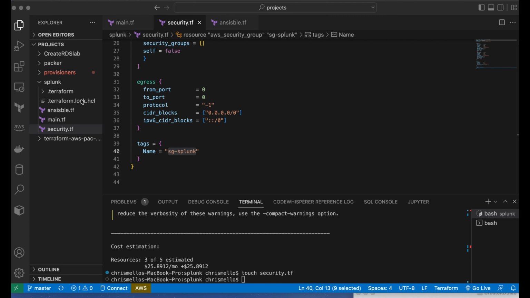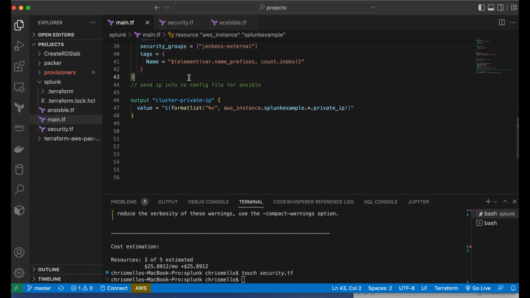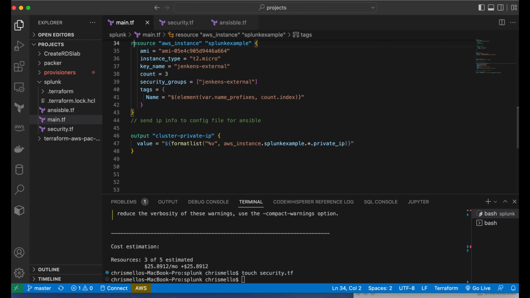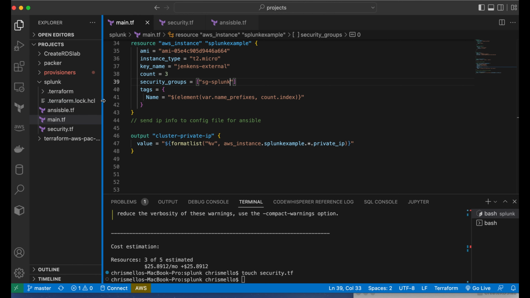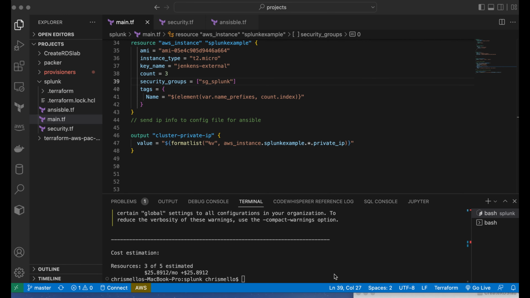Okay, let's just go back to our main. I have to change the security group because it's not going to be Jenkins external anymore. It is going to be the one we just created. Okay, let's do this. File, save all. All right. Let's just make sure this is going to verify. And once I'm sure it's verified, then we'll go ahead and move forward. I had one little mistake there. I had a dash with my security group, had to be an underscore, so I just changed those. But besides that, everything verified.